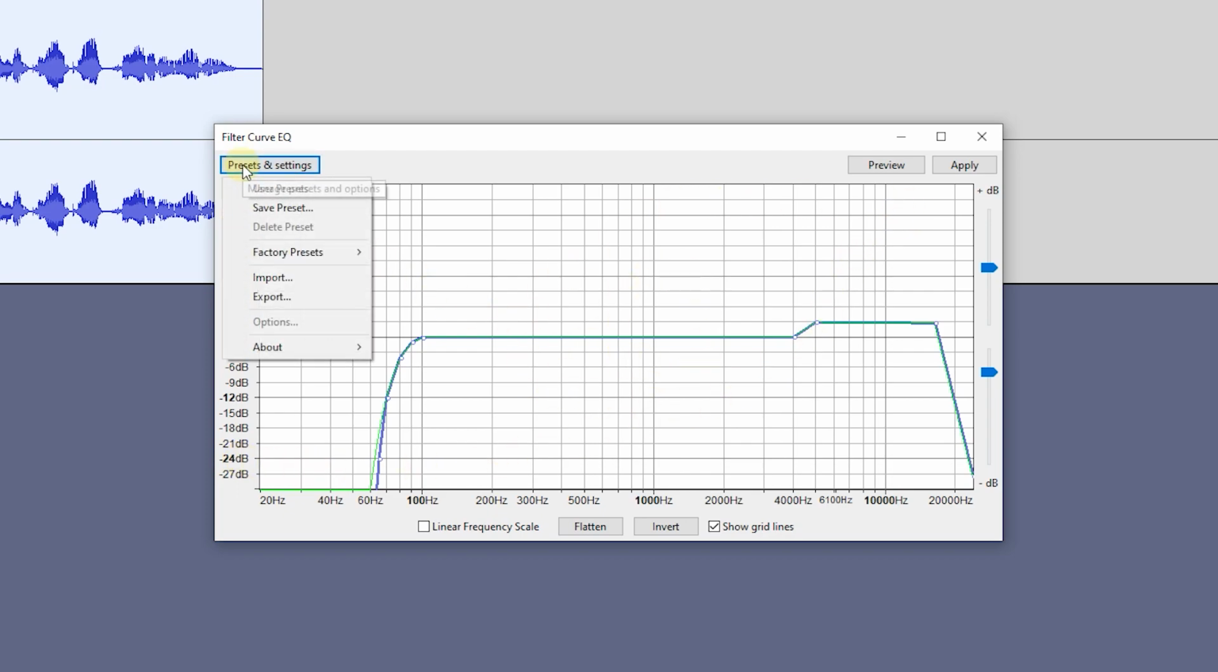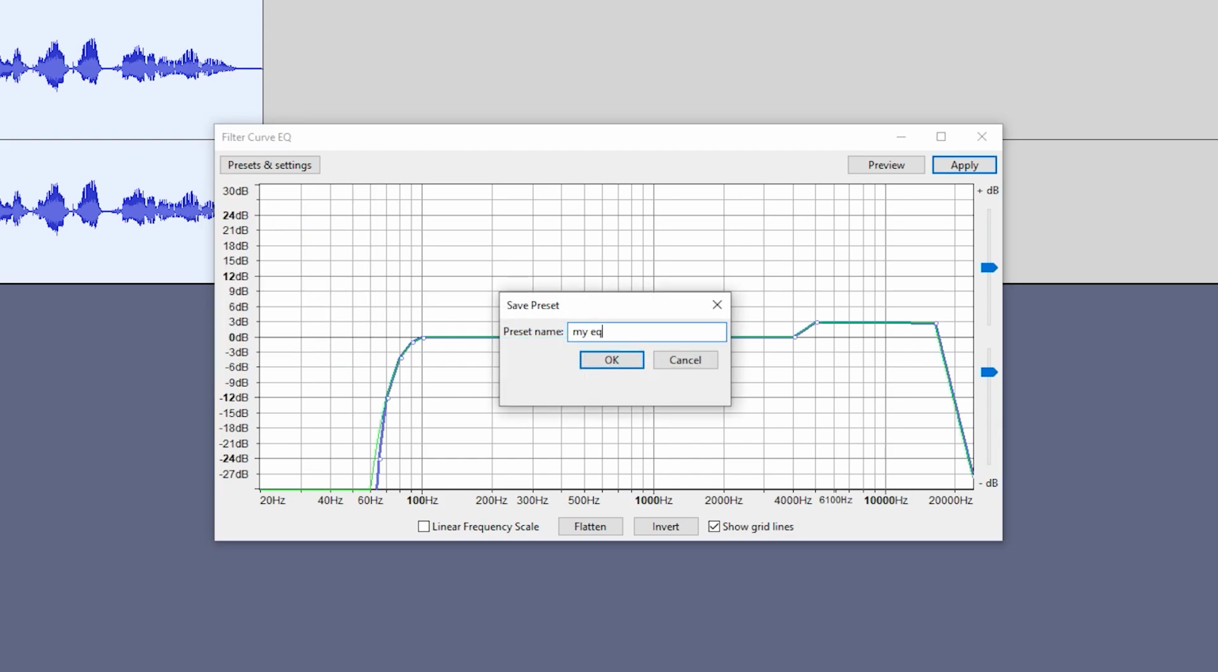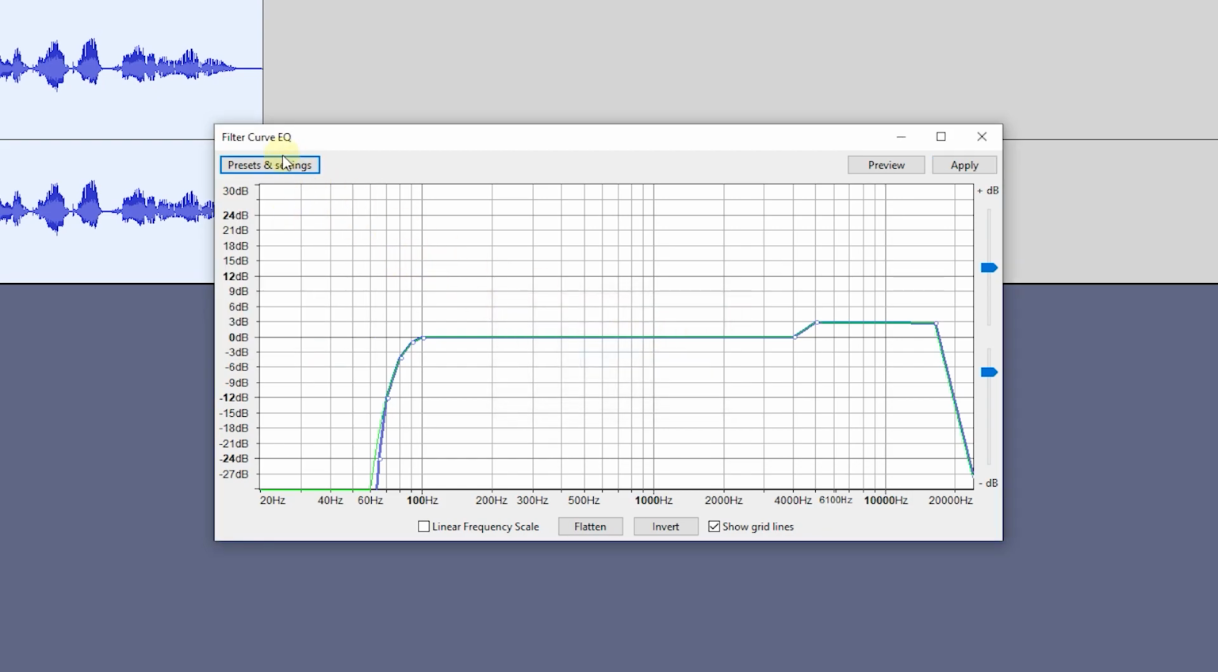Click on Presets button and choose Save Preset. Set a name for it and click OK. Now I can load my preset and click Apply.